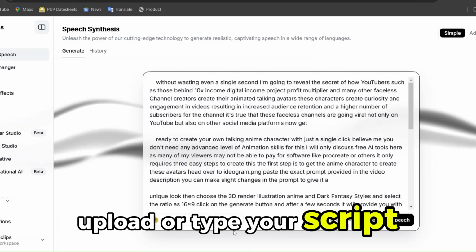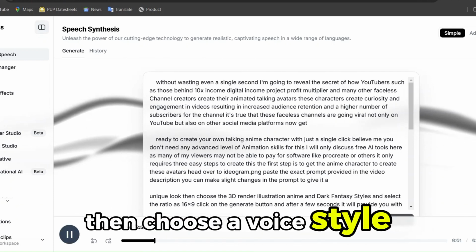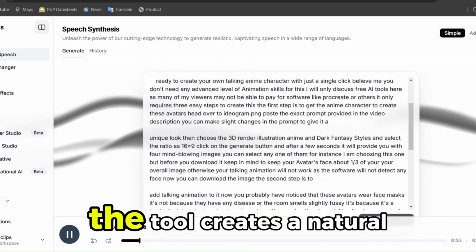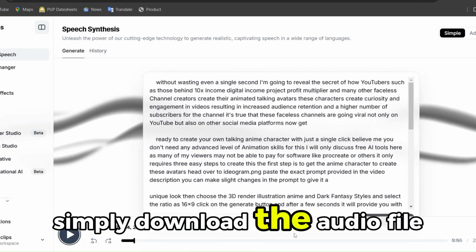Upload or type your script. In 11 Labs, paste or upload your script, then choose a voice style. Generate and download. The tool creates a natural-sounding voiceover in seconds. Simply download the audio file.